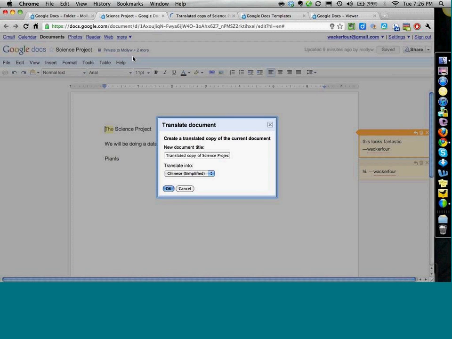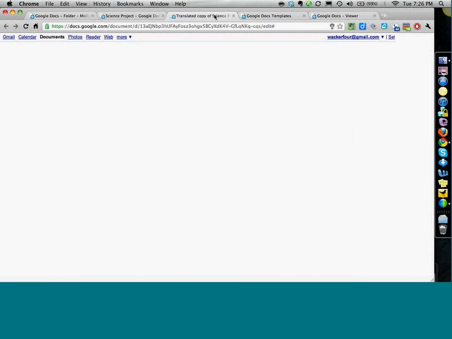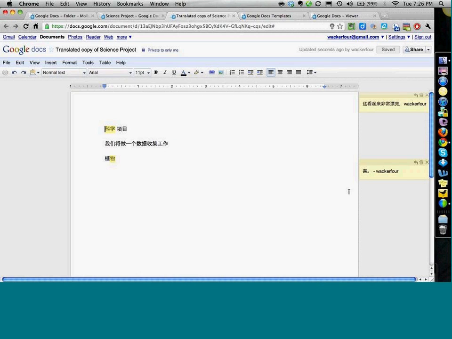I just translated this document in the copy of the original, and it does. That's cool. Awesome. You learn something new every day. I didn't know that. I didn't know that the comments would stay with it.